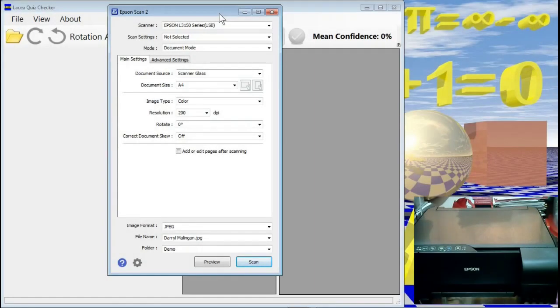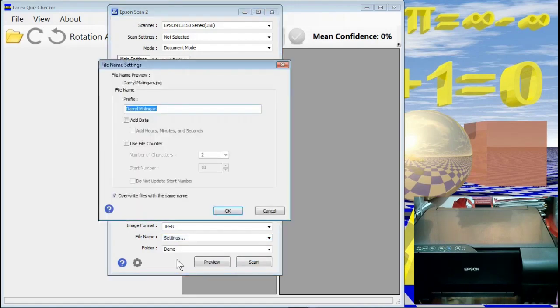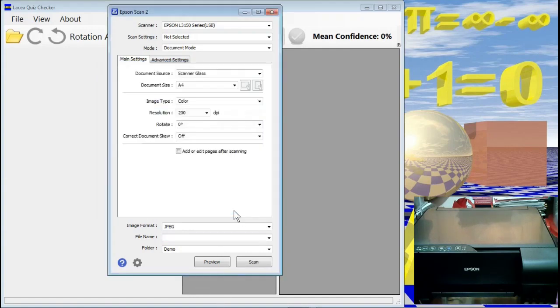Let me demonstrate how to scan 3 consecutive answer sheets. Using the Epson Scan version 2, let us first place the name of the student by reading the back of the answer sheet. I will type the name of the student and then click OK.